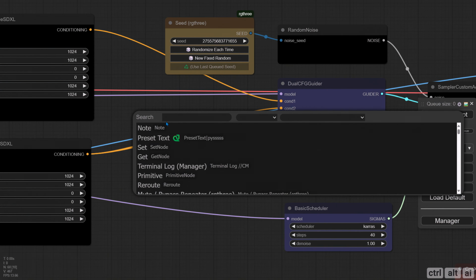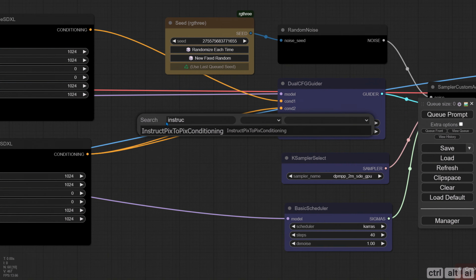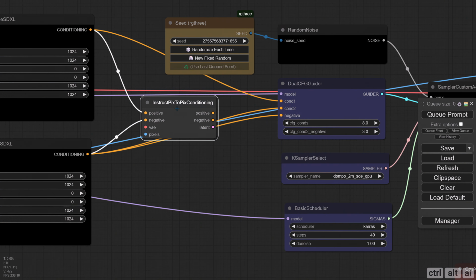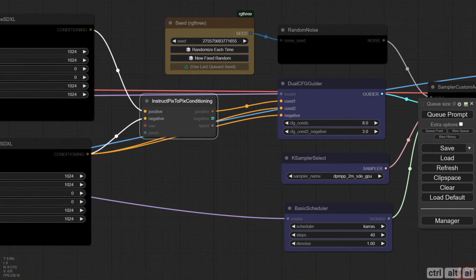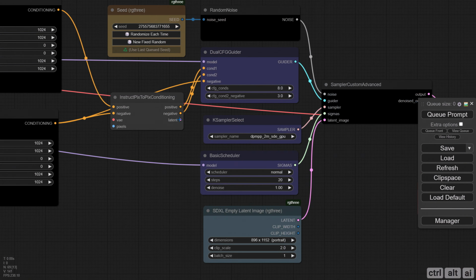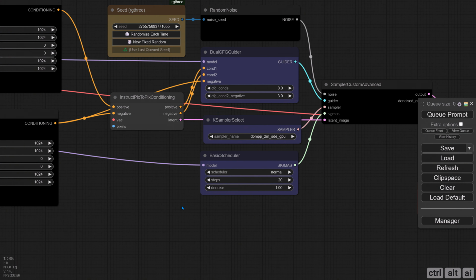Add the InstructPix2Pix node between the conditioning and dual CFG guider. Connect the positive and the negative. For the output, connect the positive to conditioning 1 and the negative to conditioning 2. The negative should come directly from the clip text encode and not the InstructPix2Pix output. The latent will connect with the sampler latent image input.